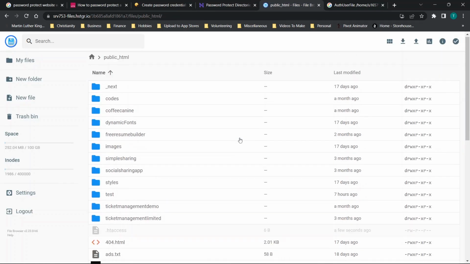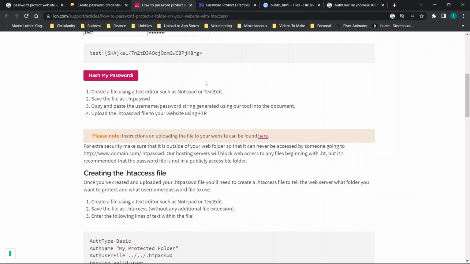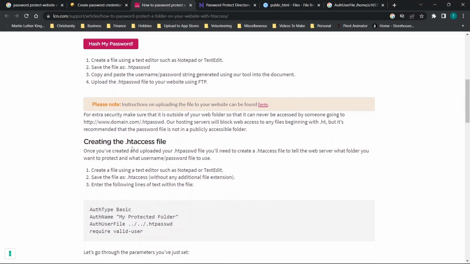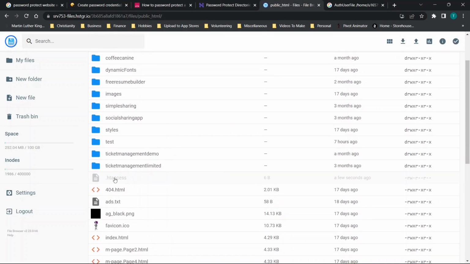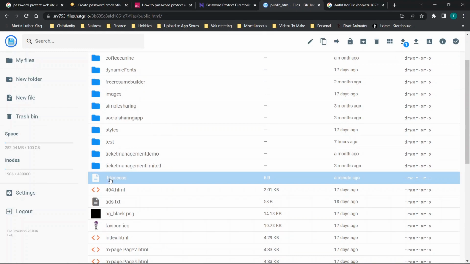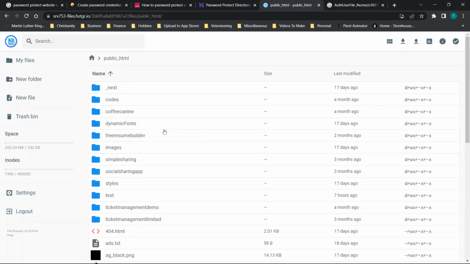So we are in our home directory, and you'll see in this page here, we're going to create our .htaccess file. What we basically just need to do is create a file and call it .htaccess. In this case, I already have one here, and you'll see it's literally just a file called htaccess. And if you want to, you can go in and delete it.